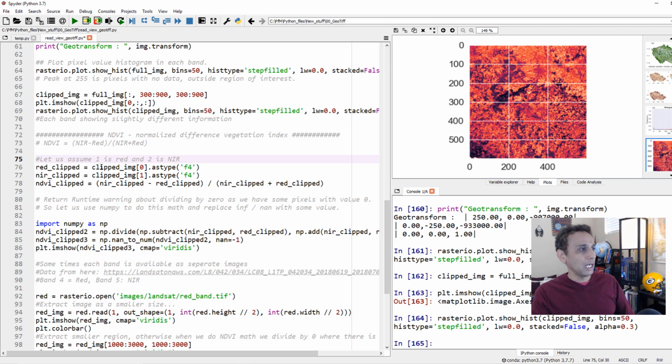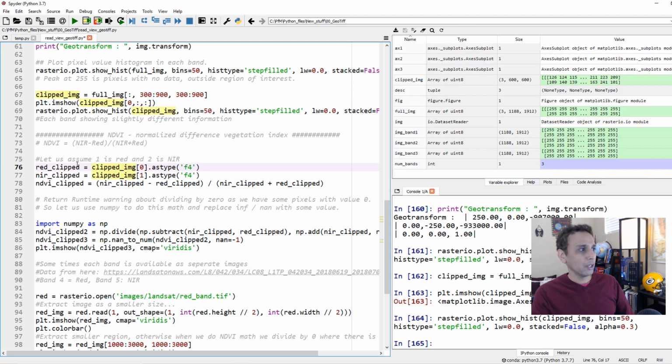Now I'm assigning a new variable called new clipped, and my clipped image with my first band represented by, in a NumPy array, you start with 0, so that's what we're doing. If you look at your clipped image, it says array of unsigned integer 8. That means the values go from 0 to 255. When you do math with these, the output is also going to be an integer, which means there will be a lot of rounding errors.